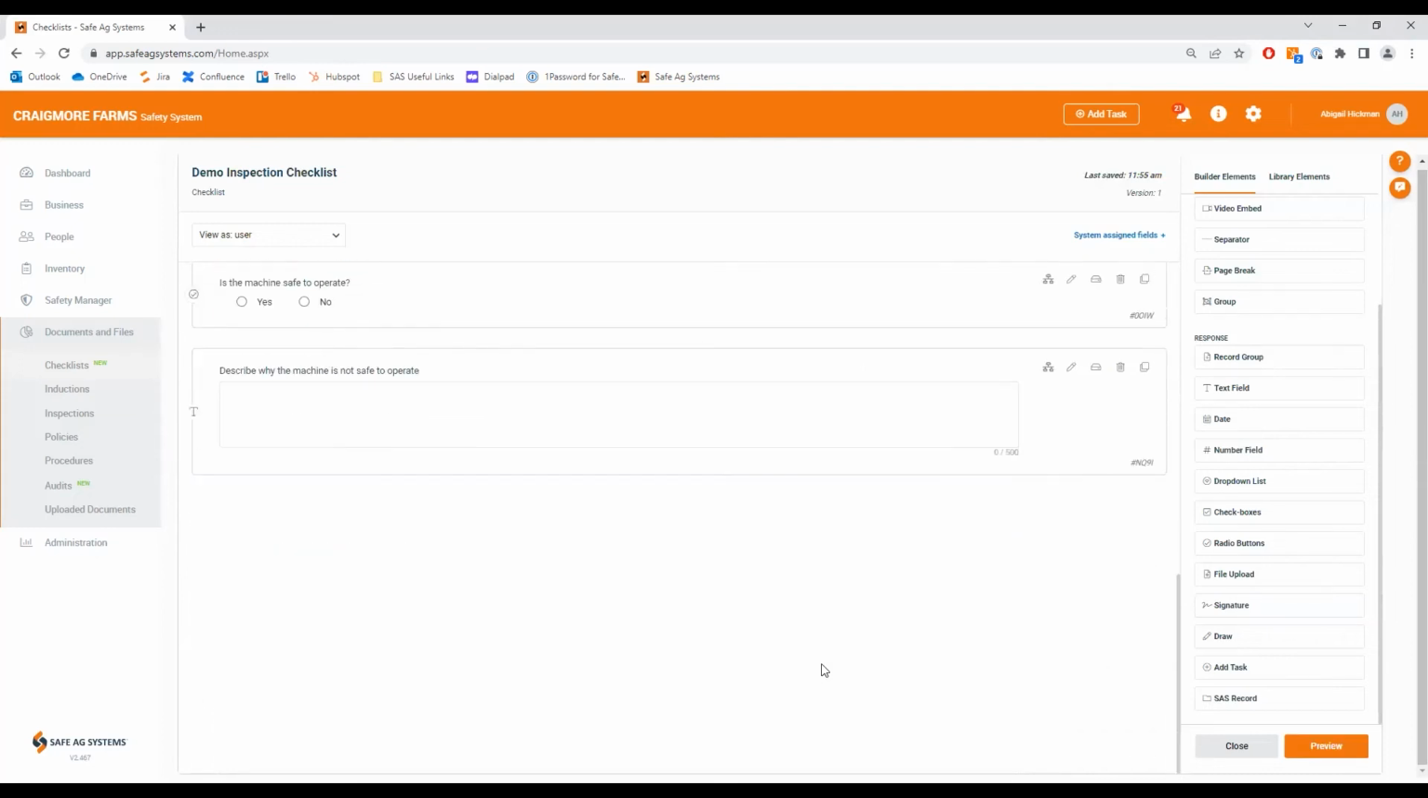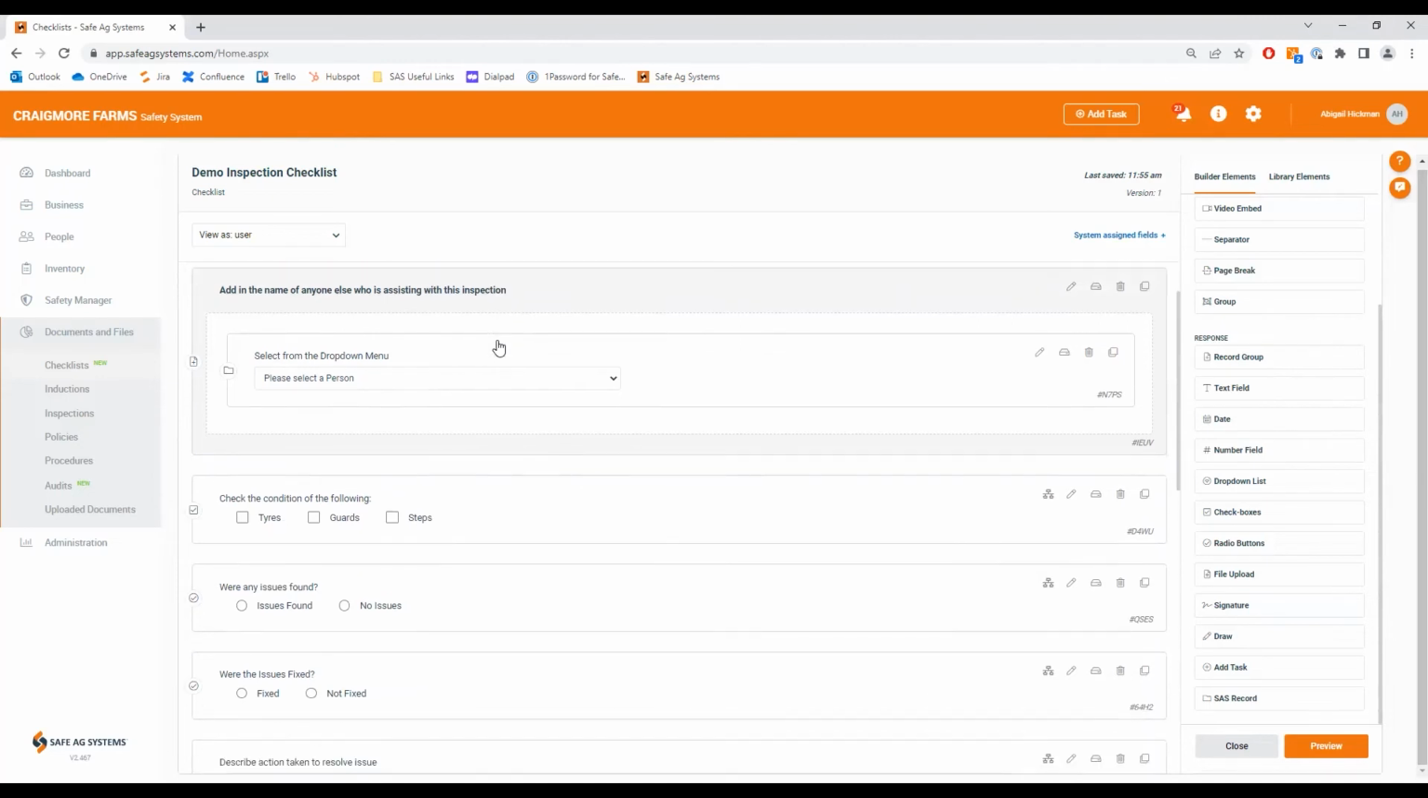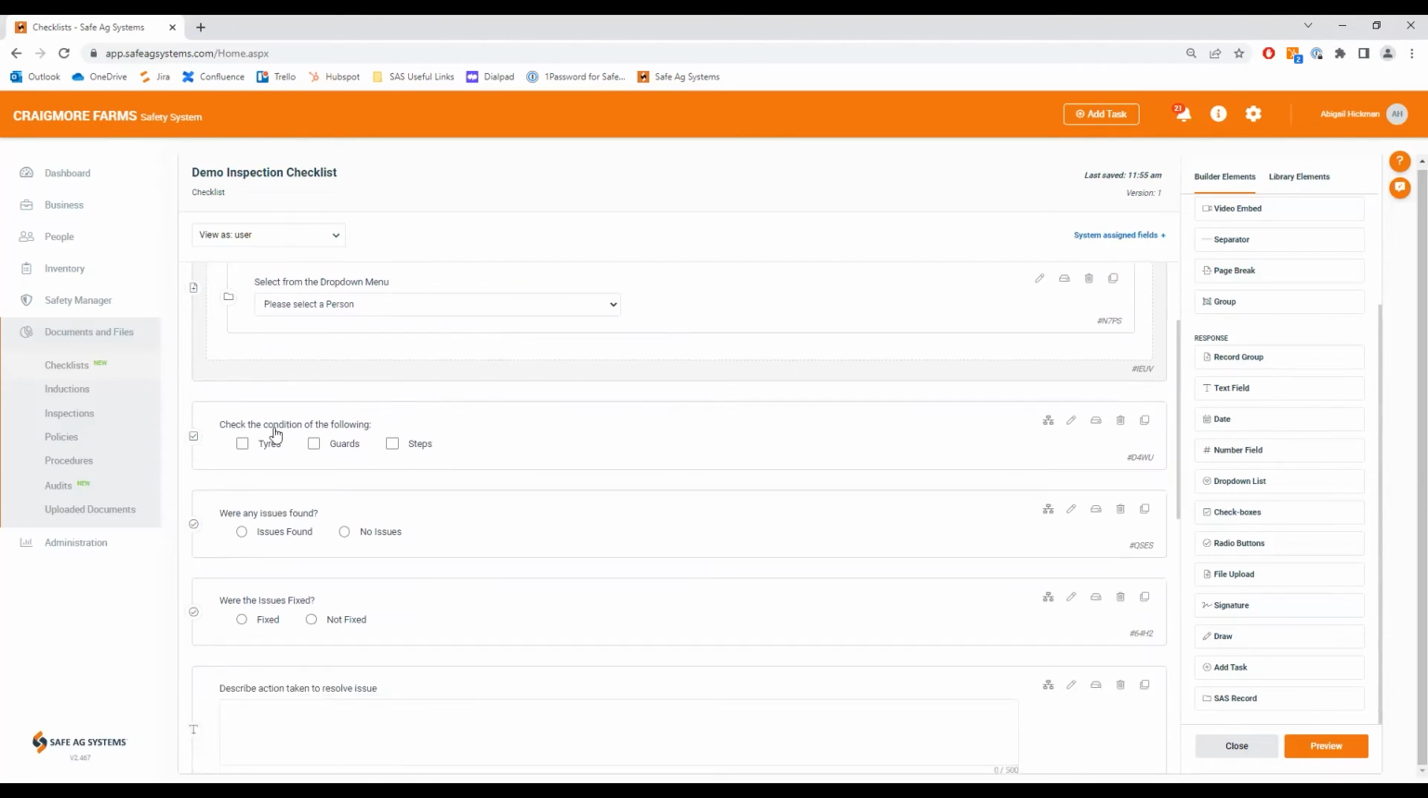So I've now finished building the elements in my checklist. As you can see, there's quite a lot. So I'm now ready to create the conditional logic. So once again, I'm going to go back up to the top of my checklist and scroll down and start working through what happens. Check the condition of the following: tires, guards, steps. So this is just a tick box. It doesn't require conditional logic.